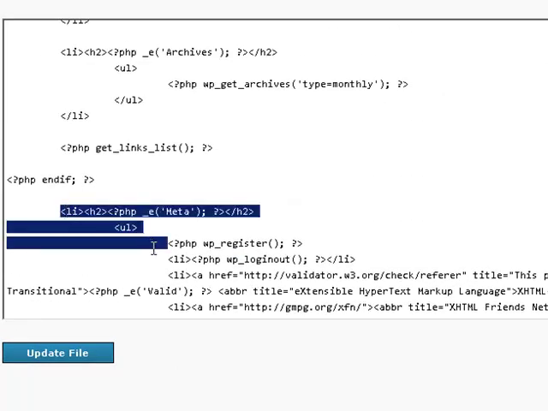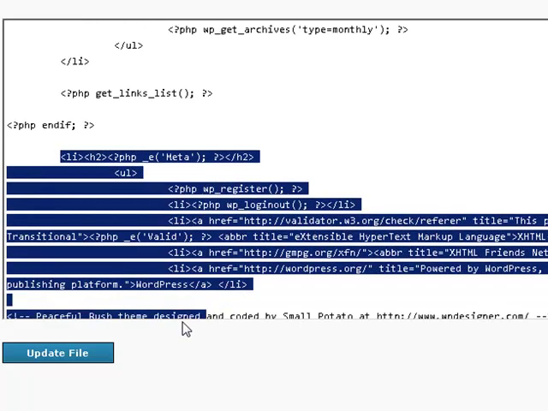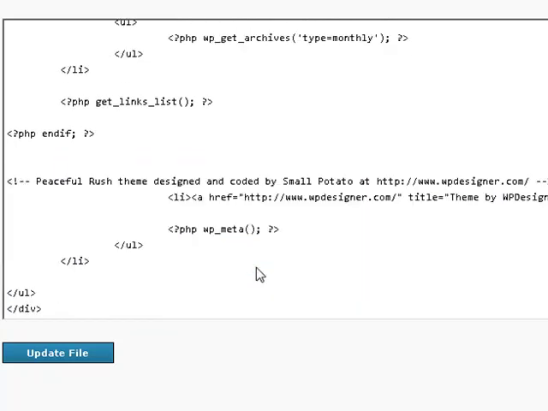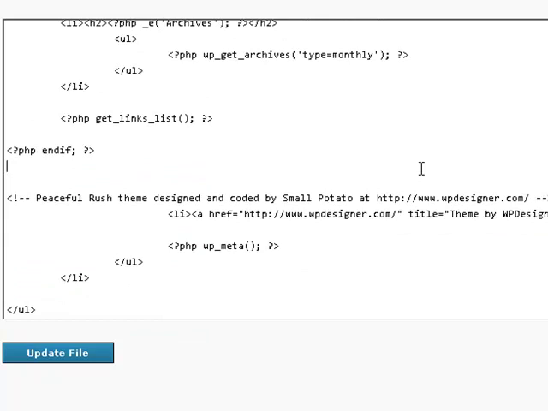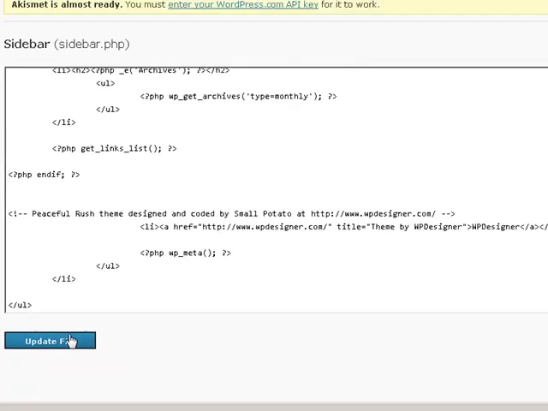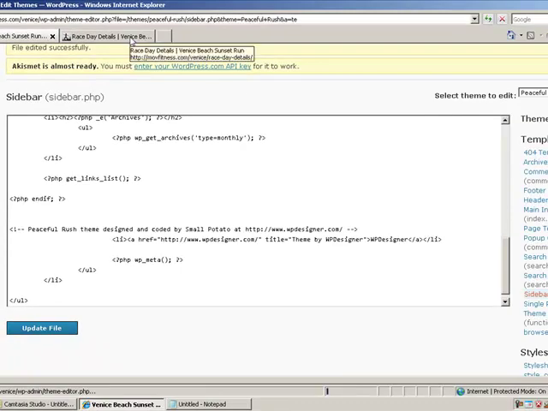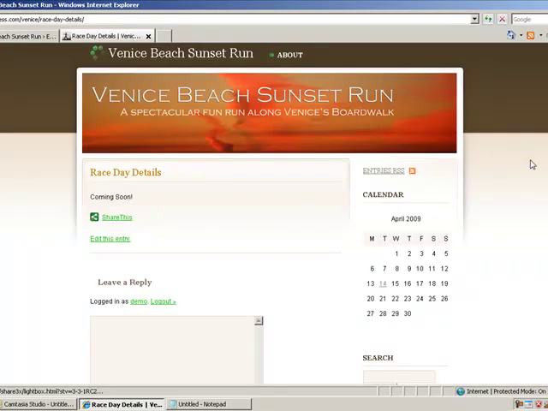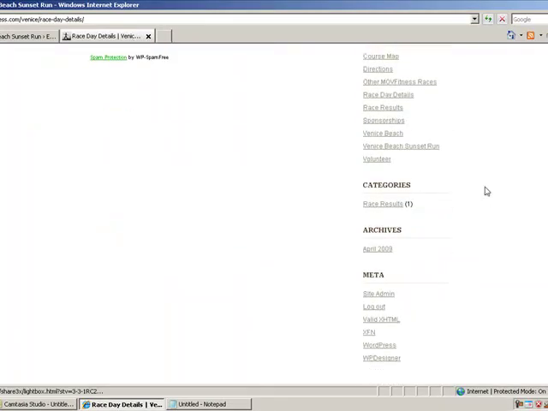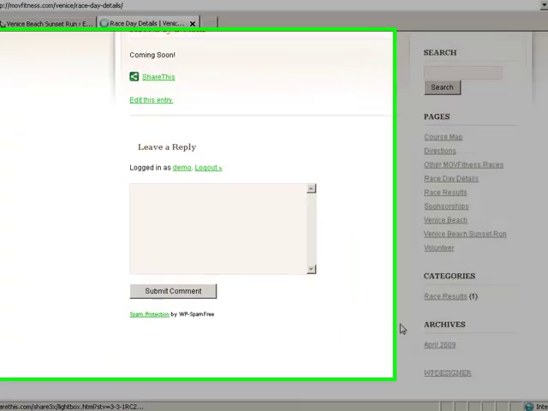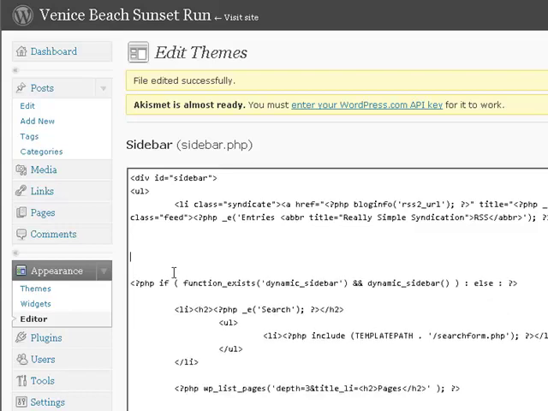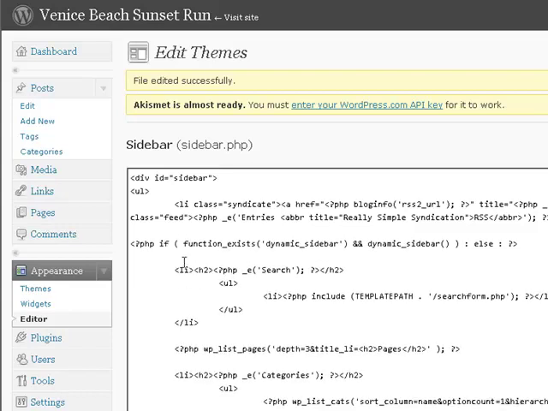Here's our meta. Okay, so we take our meta out and delete that. Now whenever I update the file, you'll see back on this page the information down here which says meta will no longer exist. So we refresh, and now you see no more meta there.